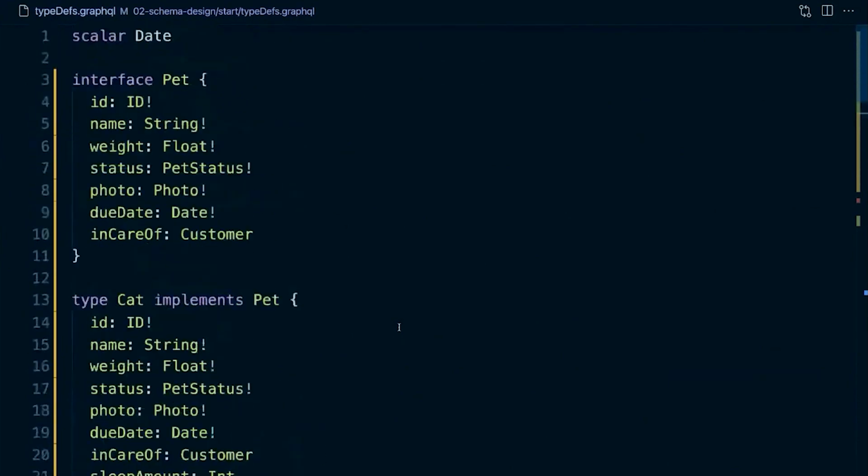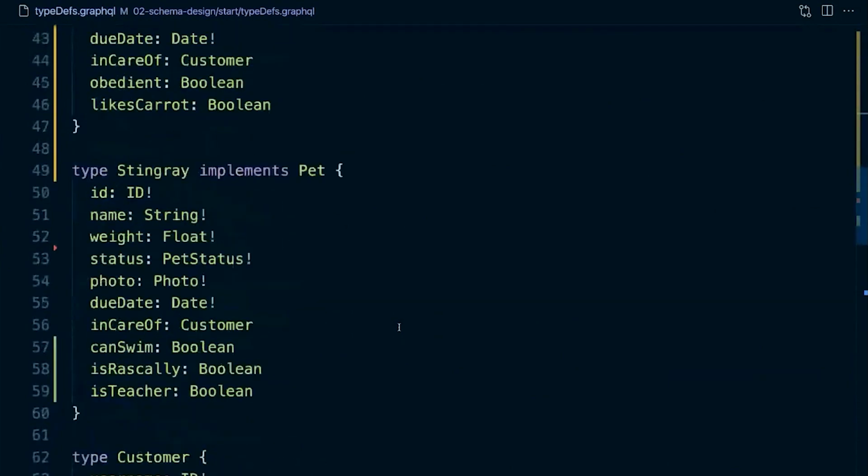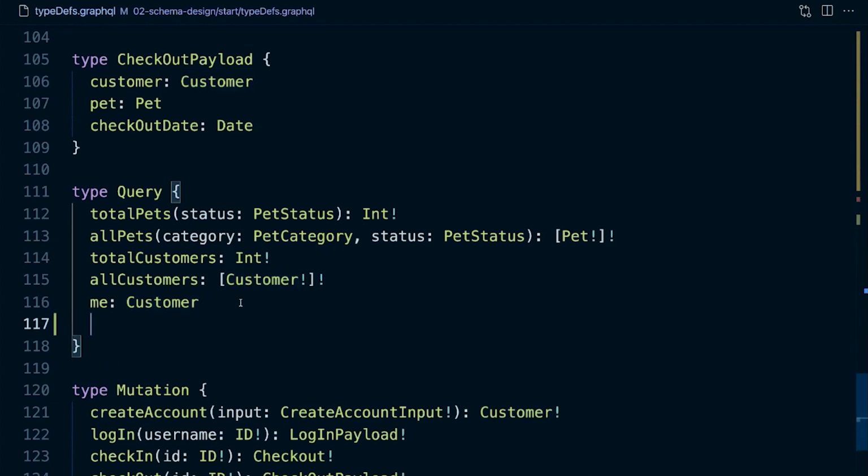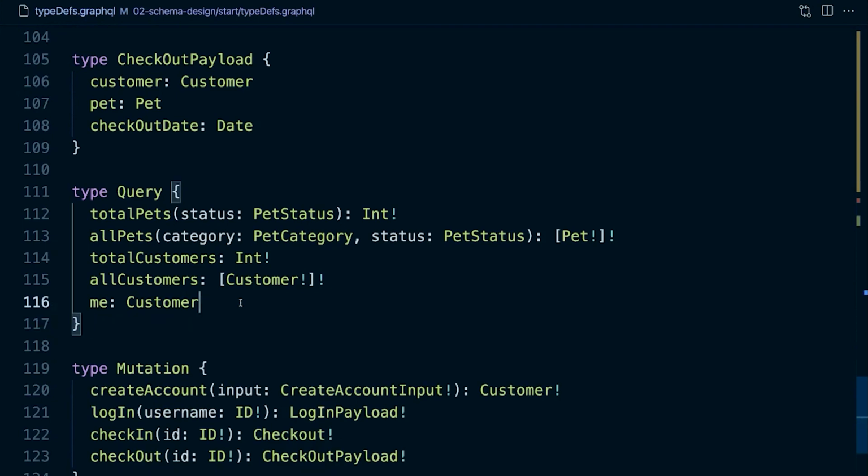The final thing I need to do here, though, is we have our pet interface, right? So if I scroll down to our pets, it still should be returning that pet type. It's also a possibility, now that we've created cats, dogs, rabbits and stingrays, we could create some custom queries for these types. So we could say all cats, we could say all available pets, etc.